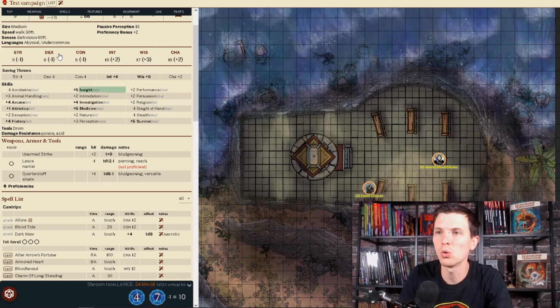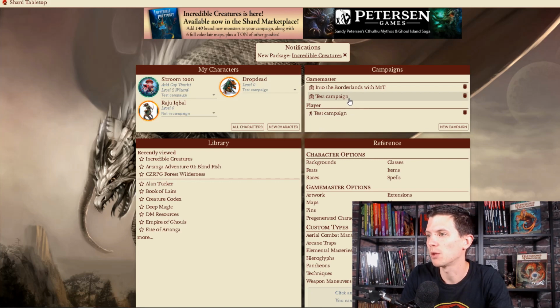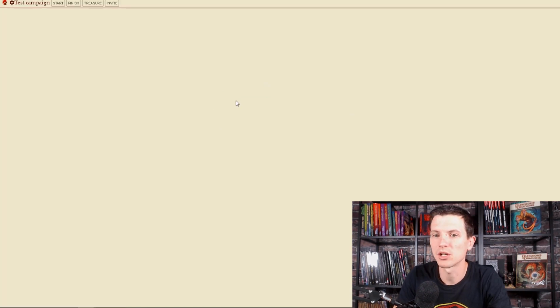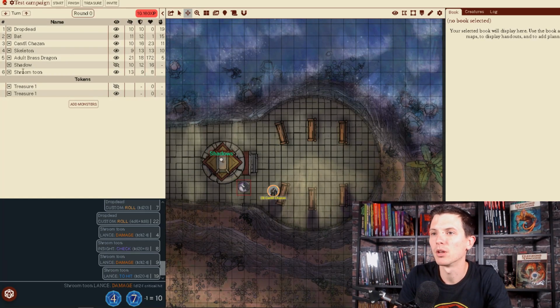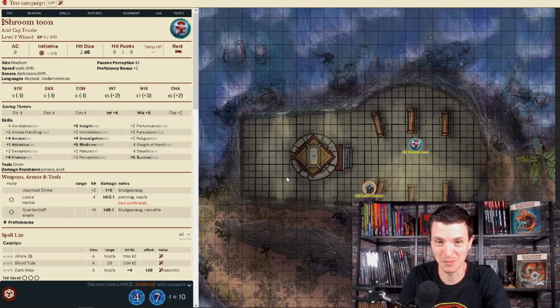It's amazing. It's cool. Let's just add our token in here real quick, and I have to switch. I was not prepared for that. I have to switch to the Game Master screen real quick. The Shroom Toon is right here. I can just add to map. Boom, there he is, right here. Boom, Shroom Toon.